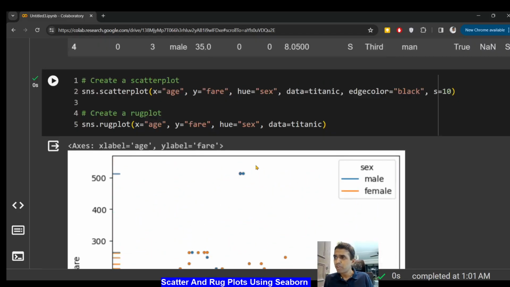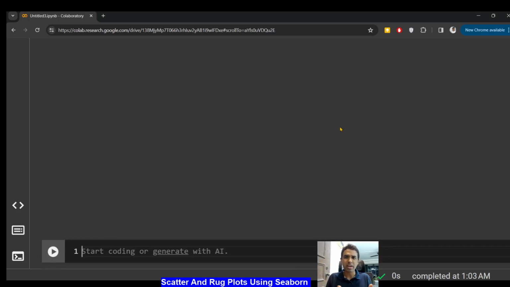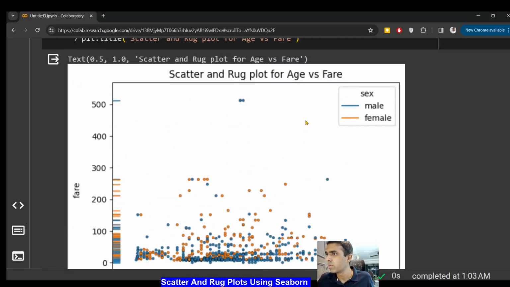Now, feel free to add things like a title to the plot. So you can say plt.title. Title can be scatter and rug plot for age versus fare. That gives you a title. You can add your x-axis labels, y-axis labels. You can look at my previous videos to know how that's done. And all this adds to the aesthetics of the plot.